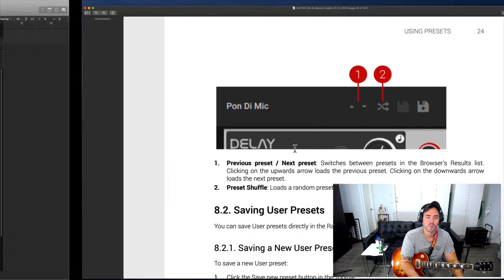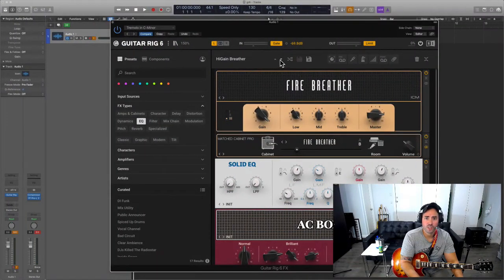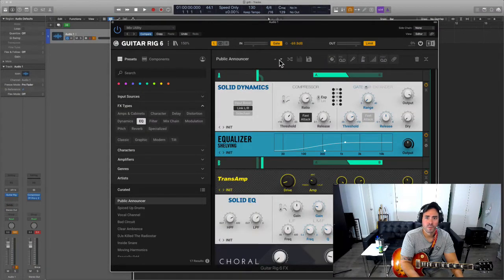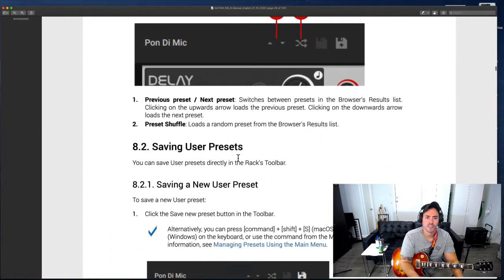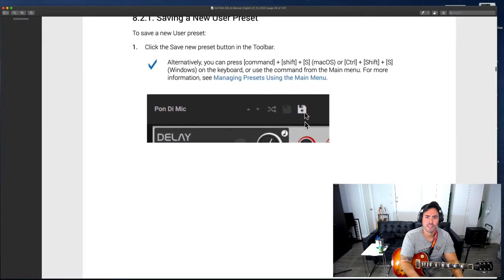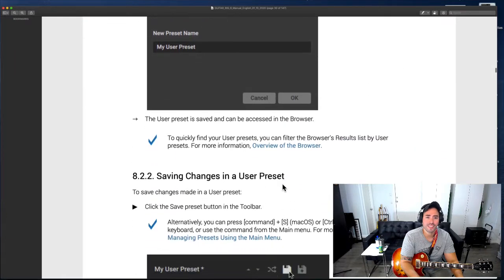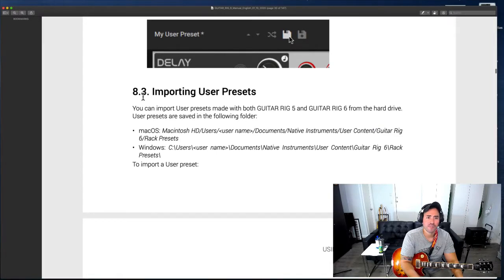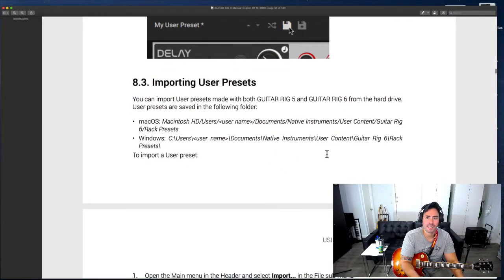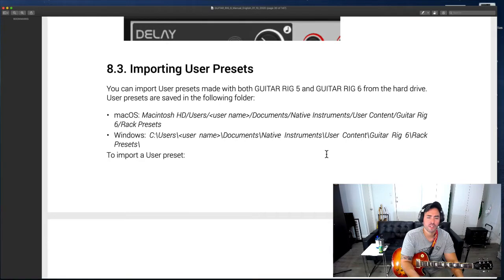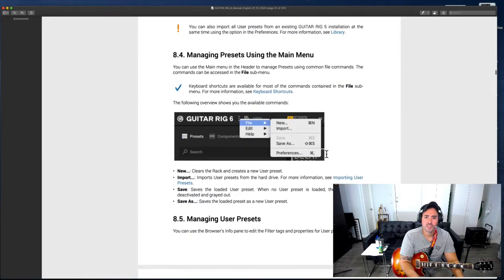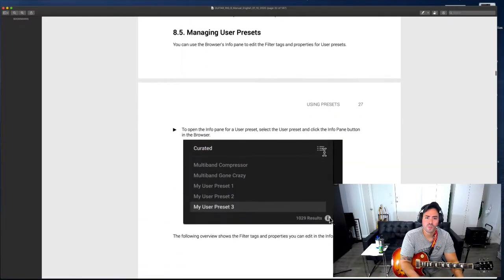You just double click. If you want to just shuffle through presets, you can use the up and down menu here. Okay. So that is Privy. Again, saving user presets. If you want to update, you can save by hitting the little floppy drive right next to that. Again, if you want to import user presets, this is the place to do it. Let me go ahead and zoom in. Let you guys take a quick screenshot. Awesome. All right, managing your user presets, you can do that as well.